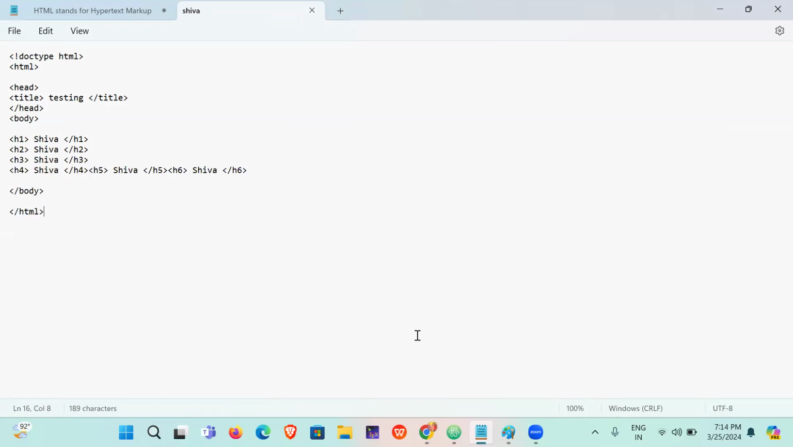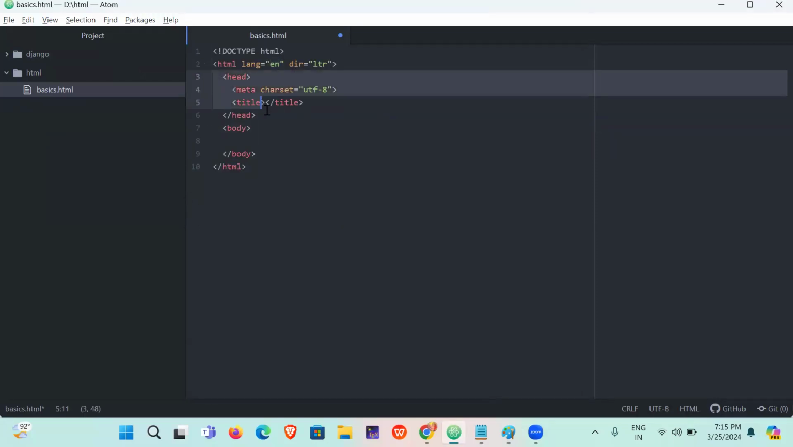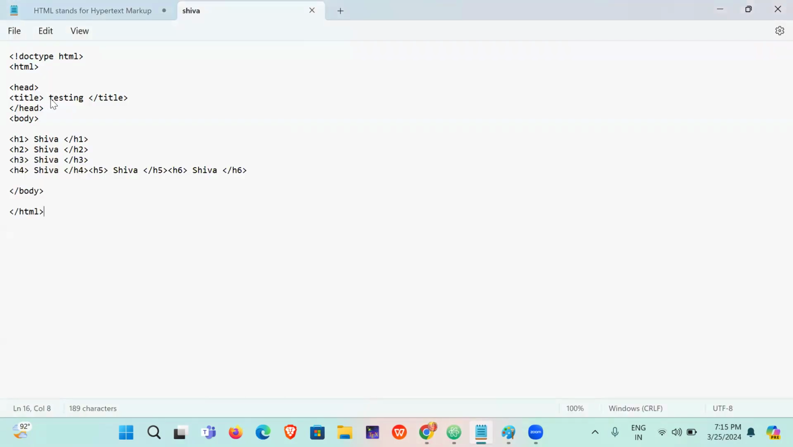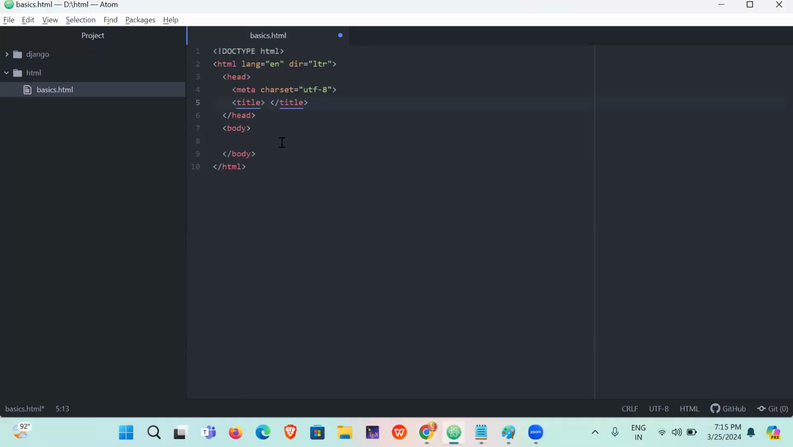Now I will show in Atom how to do this. Now this one is basic.html. In Atom it is very simple to create HTML syntax. You can simply type HT and click enter. It will make everything: it will create head and it will create body. In title you can mention what title you want for your website, web page. Here it is showing testing because I have mentioned the title as testing. You can mention your own.